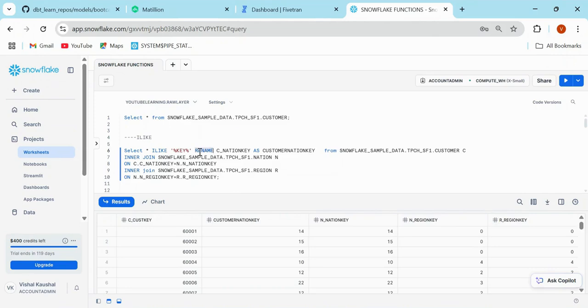So you can use this rename also, although we are not going to highlight it, because you can simply say, hey, I can simply do the aliasing also. Yes, you can do that, right? So this is how you can save your time, save your efforts with the help of ILIKE.